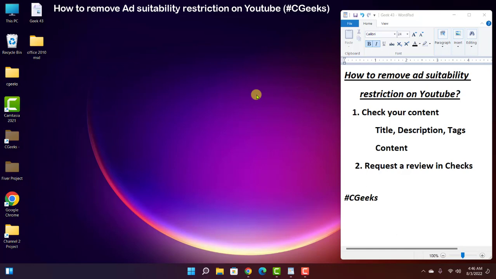If you are a YouTuber or you are going to upload any video on your YouTube channel, and when you turn on your monetization, the system automatically checks your content, your title, description, tags, and material, and imposes a check for ad suitability on limited ads. This means the ads will not run on your videos and you cannot earn from those ads.